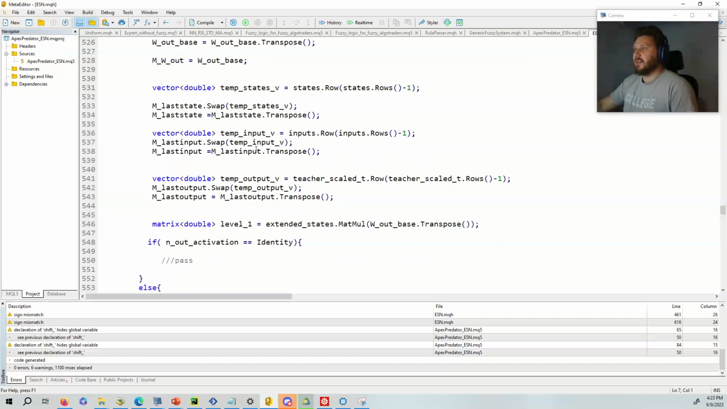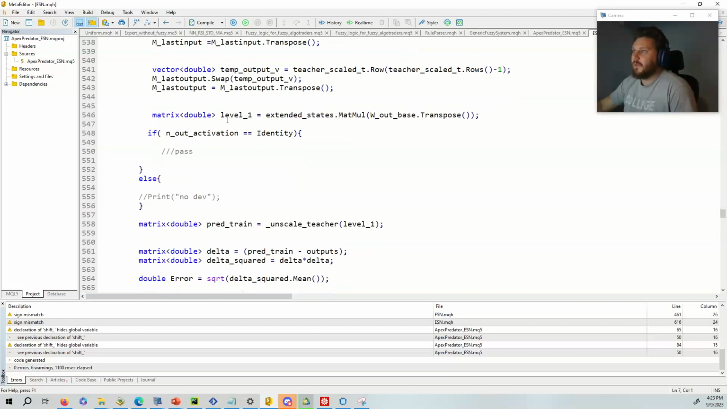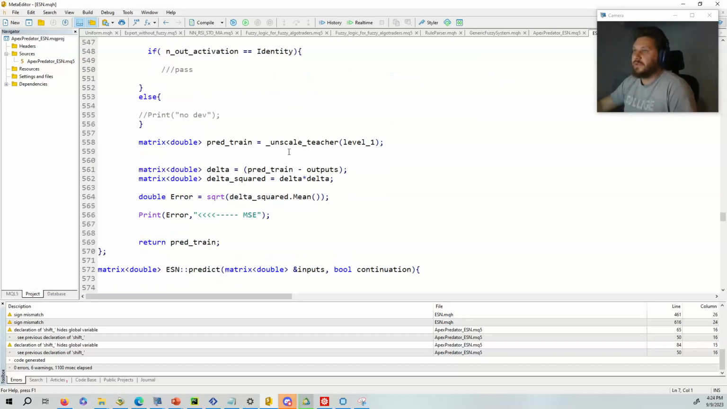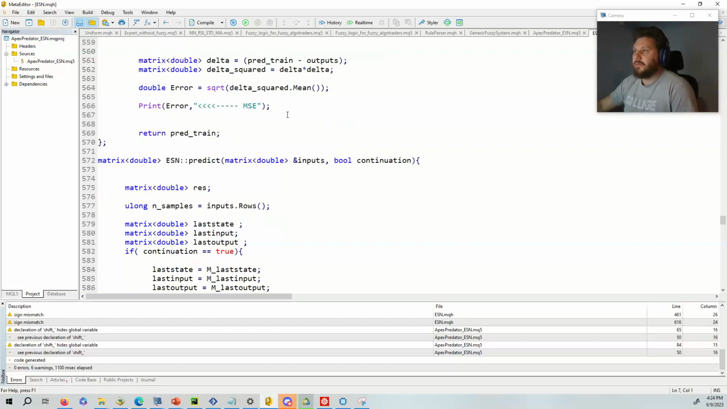Then we have to get the last row in every one of these values to basically update. We do extended states matrix multiplication with W out base, transpose. And then we just want to calculate the mean squared error. That's really, really cool. So we do delta, pred train minus outputs, and then you multiply that matrix by itself element-wise, that's squared. Then you take the square root, and that is the mean squared error.